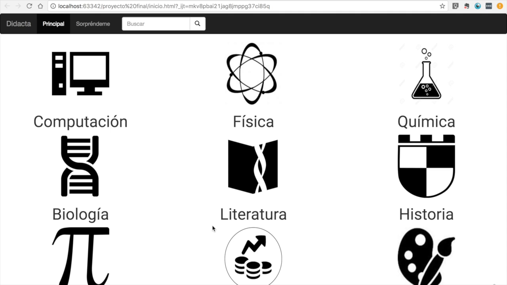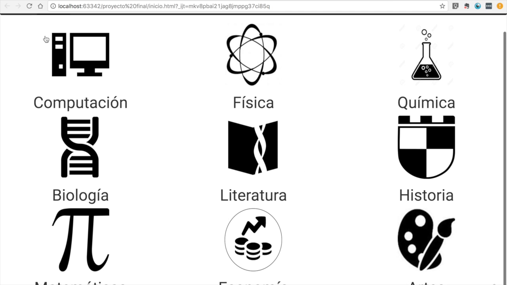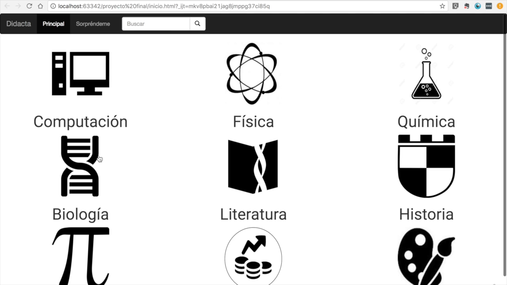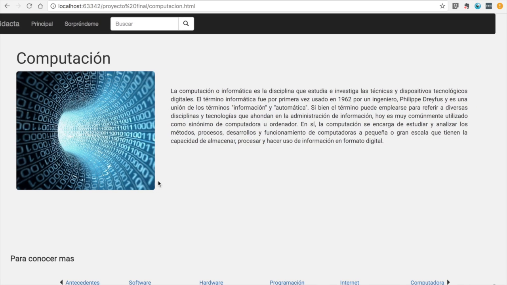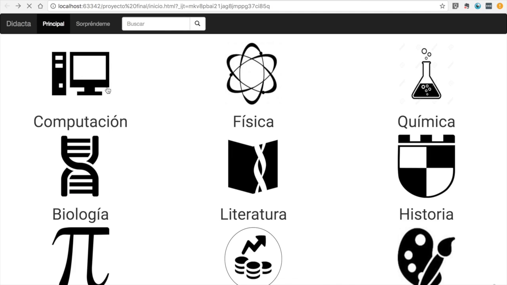This is the main page for the Didacta Encyclopedia. Here you can see the 9 main topics we have for it. You can click on any one of them and it will give you a brief description of what the topic is about. For example, if you click on this one, it leads you to a page that has a description of what the topic is.